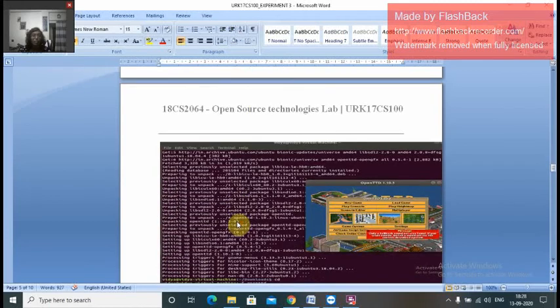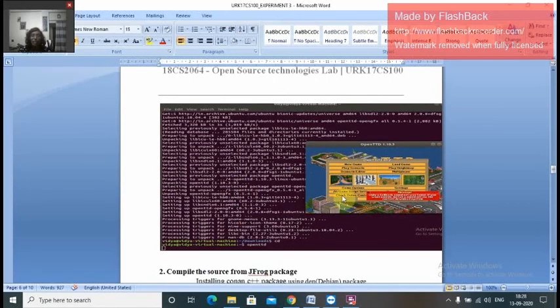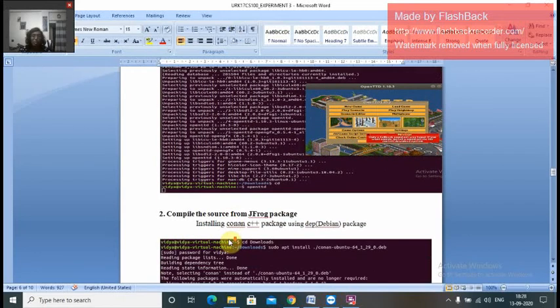So after getting that, the page will pop up like this, like OpenTTD is installed. This is the page and I have given the screenshot of it. And now secondly, we have to compile the source from the JFrog package.